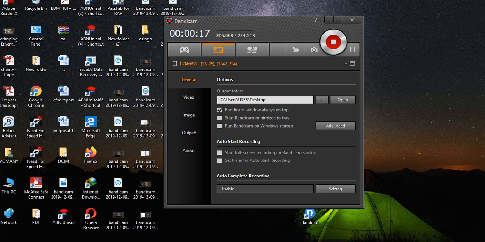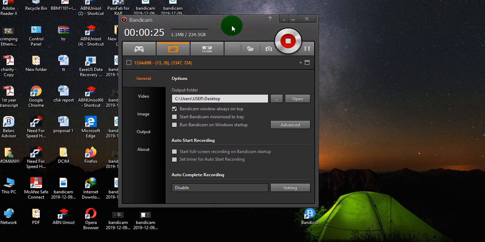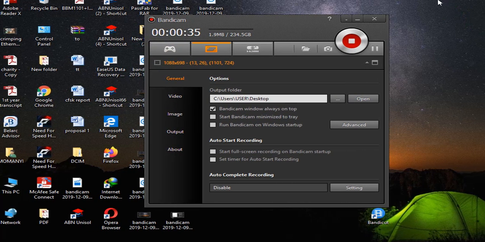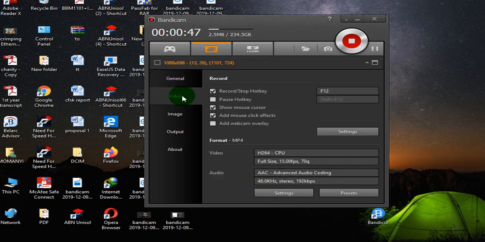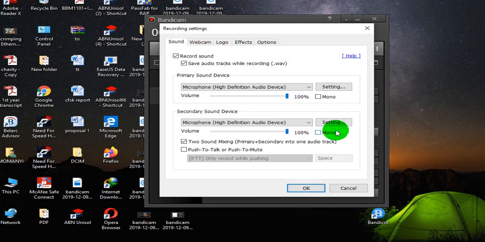So what you do, start with the settings of Bandicam. So this is the Bandicam screen. First make sure that you're recording the video in screen recording mode. The first one here is game mode, let me indicate it for you. The second one here is now the recorder for the screen. So first go to the video, then settings.